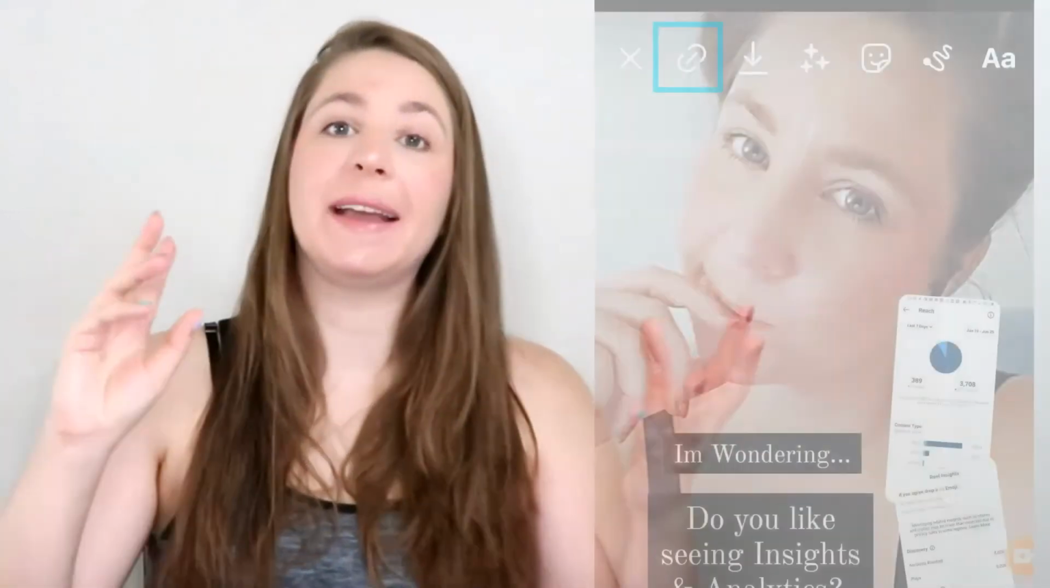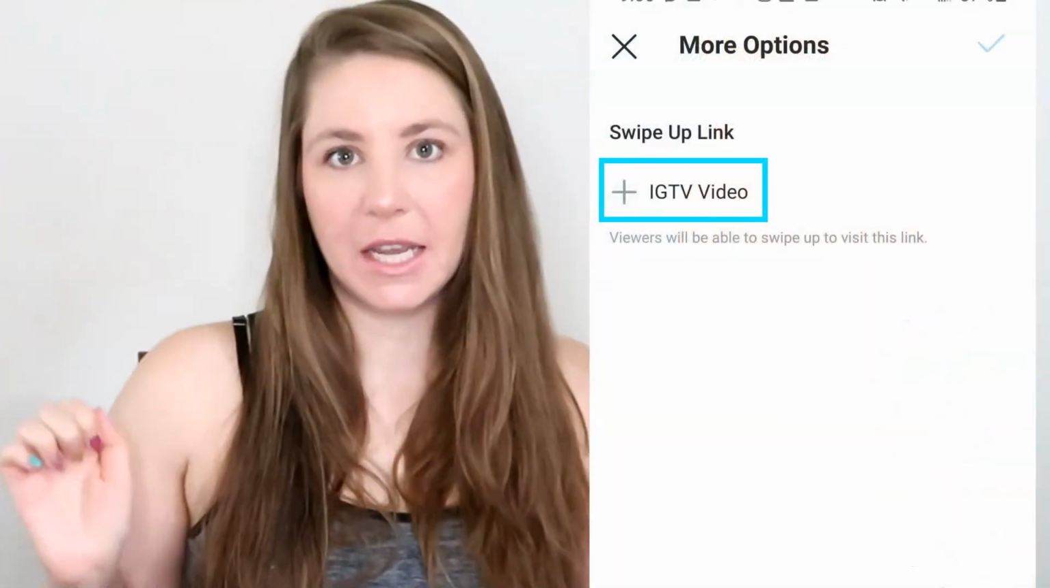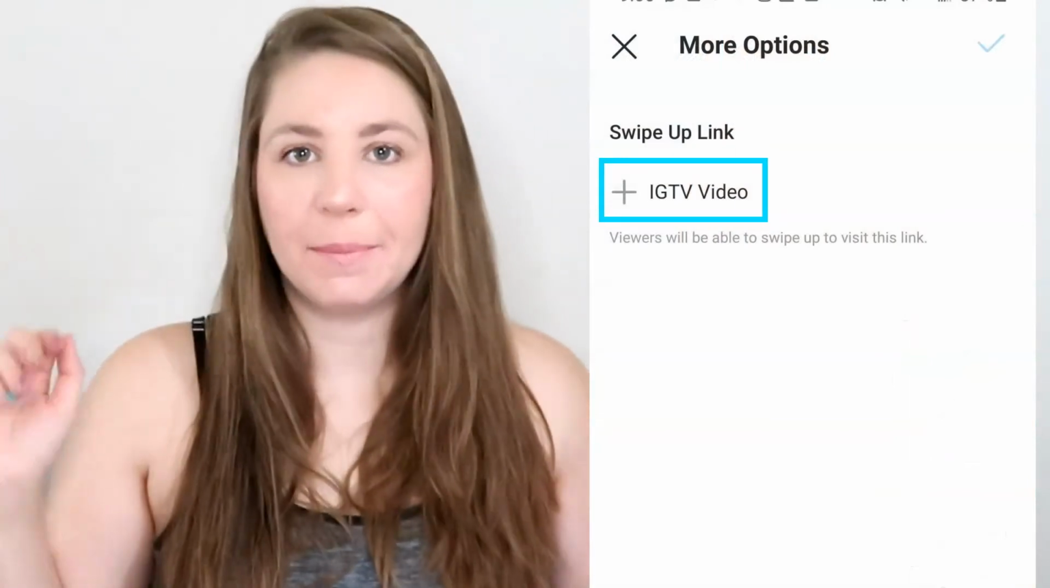So then once you upload it to IGTV, you added your links and you publish it, then you'll go to your story, make a little snippet about it, promote it, click the link to that video, and voila, people have that swipe up feature. So you just got 4 different ways to have that swipe up.